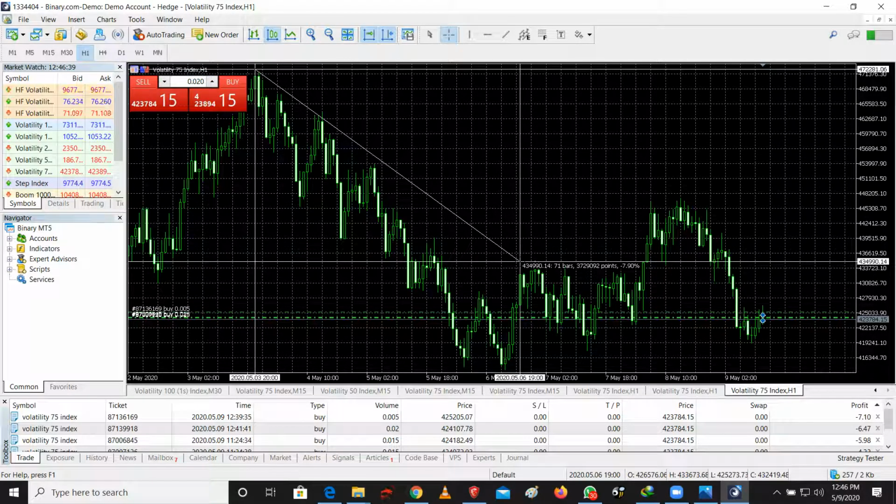So you can see the price there, 434,990.14. It is the same thing showing on the right side. It is 74 bars, which means within this period we had 74 candlestick bars forming, and then the difference in pips or the pip movement is 37,208. It's something like 3,700,000 or whatever it is, points.